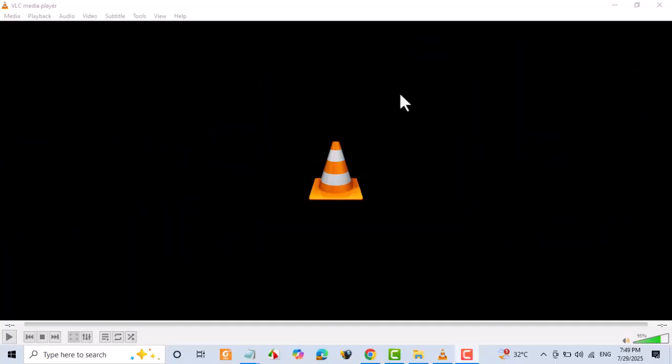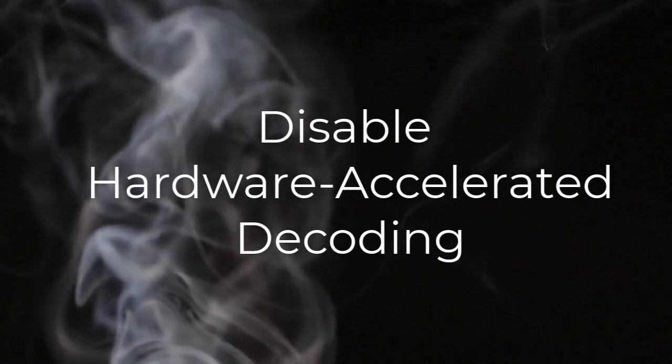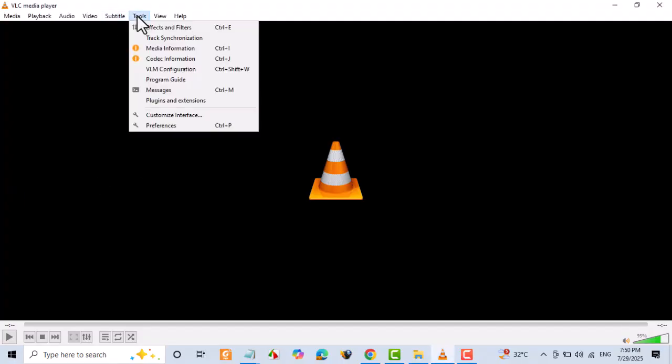MP4 video not playing on VLC Media Player, you can try the following solutions. Disable hardware-accelerated decoding. Open VLC, go to Tools and Preferences.